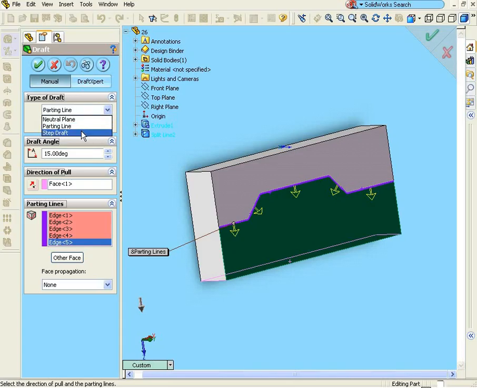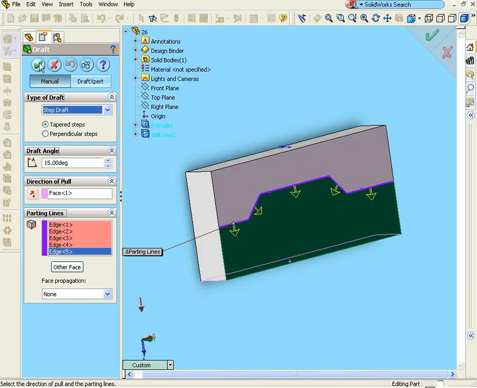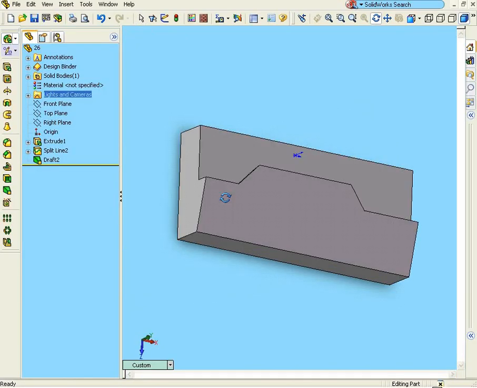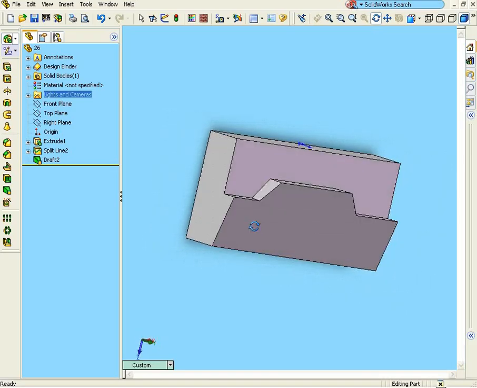Let's go back to the parting line with step and click Accept. This concludes our review of parting line draft with a step.